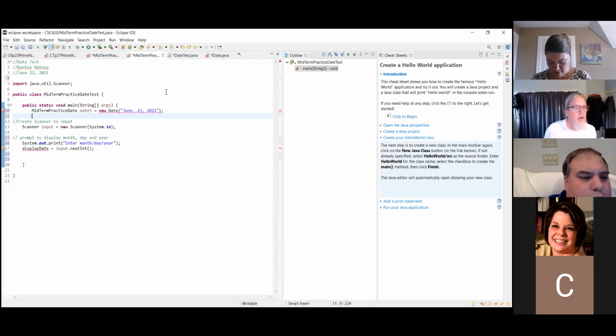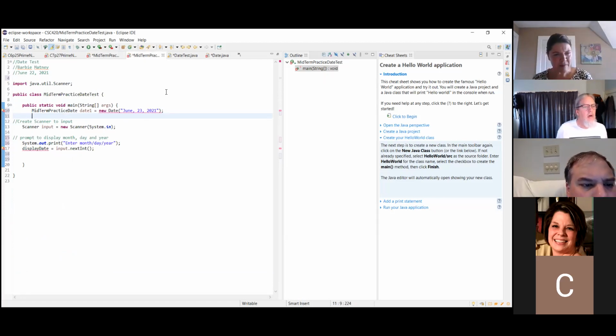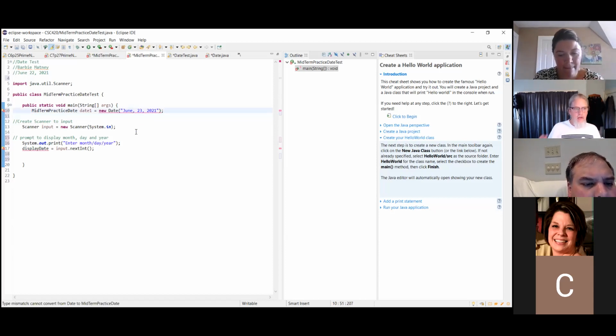Okay, so I know that there's a print statement to display the initial string. Well, you've got a problem with line 10 in that it takes three strings, not one string. You've got one string. So June has to have quotes around it, 23 has to have quotes around it, 2021 has to have quotes around it.